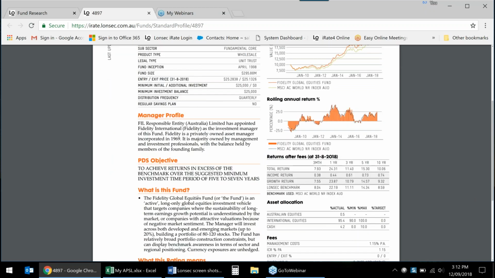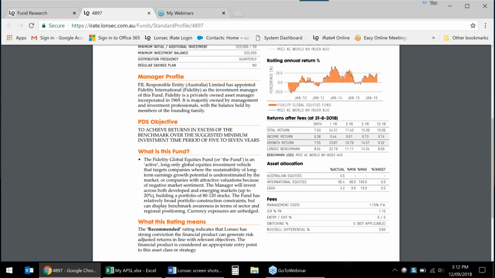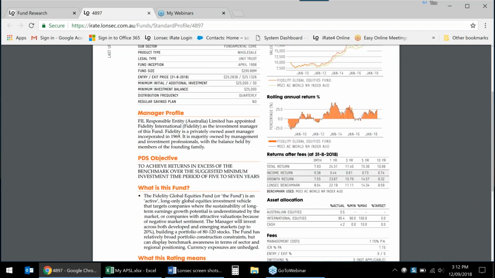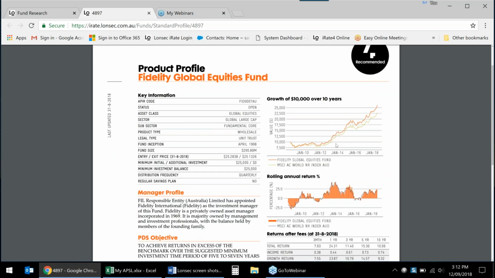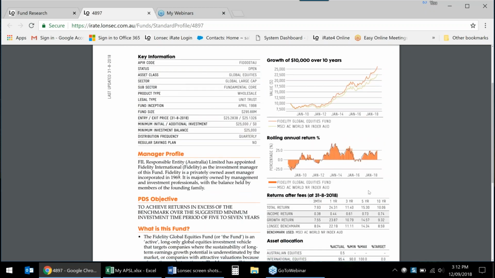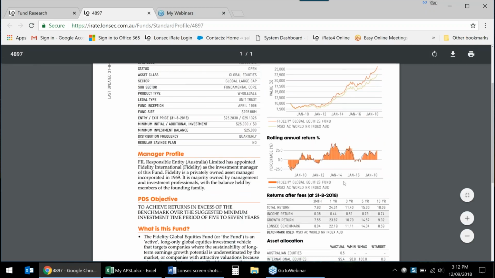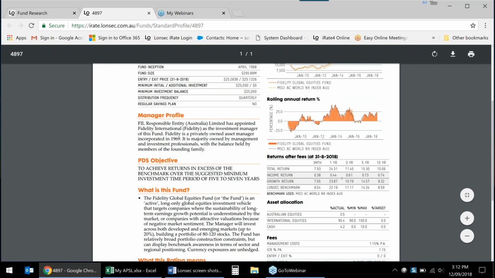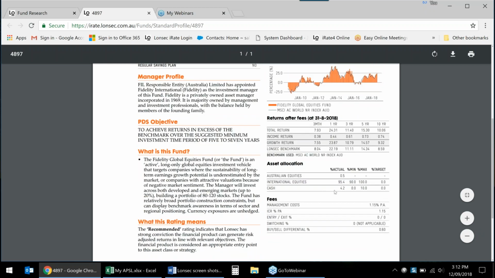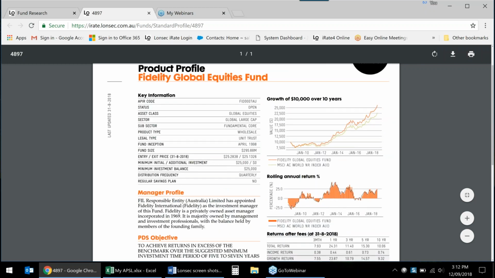So you have a manager profile, PDS, what is the fund, what does the rating mean? And then on the right, you have some charts and graphs as well. So your growth of 10K and returns after fees, so the latest returns, and also asset allocation and fees.